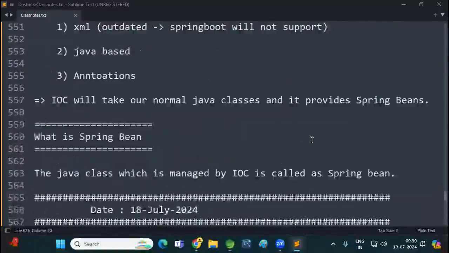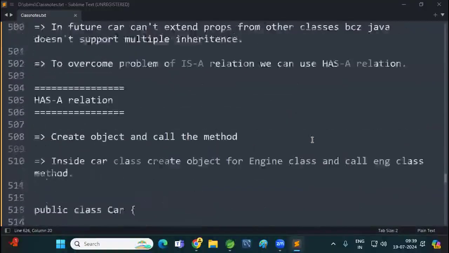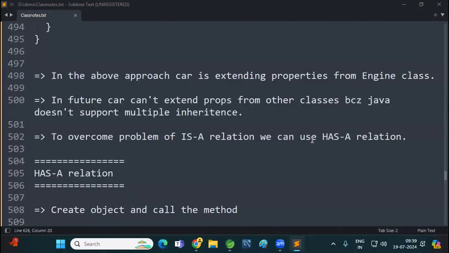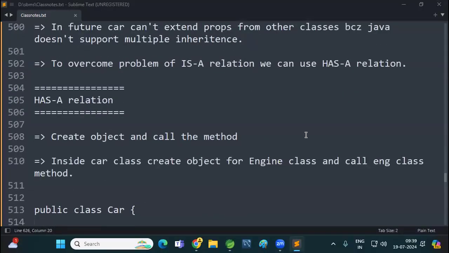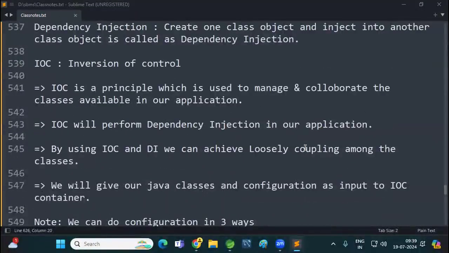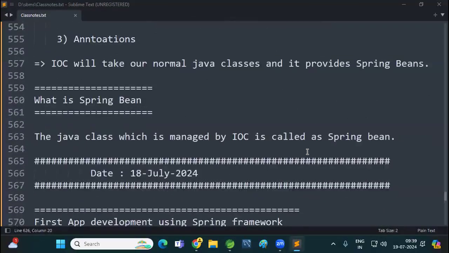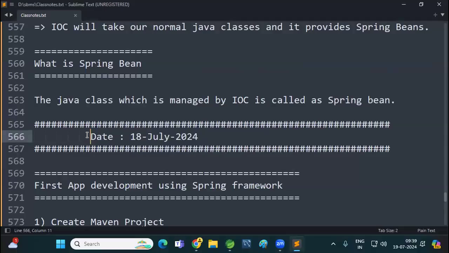Good morning, guys. In the last class, we discussed what an IOC container is and why we need it. IOC stands for inversion of control, which is a principle for managing classes in our application. In a project, multiple classes will be available. One class should talk to another class. When one class talks to another class, there will be some dependency. Our classes can be tightly coupled.